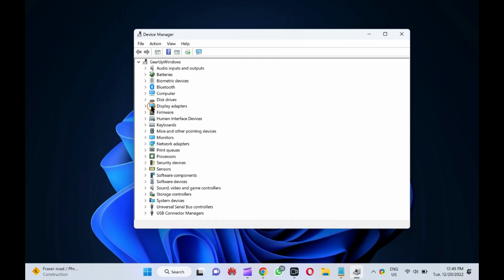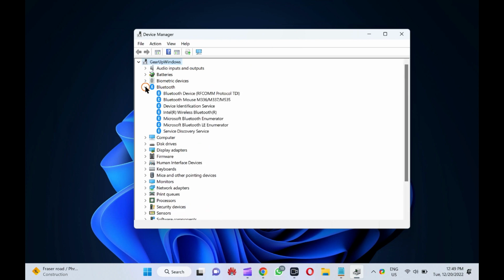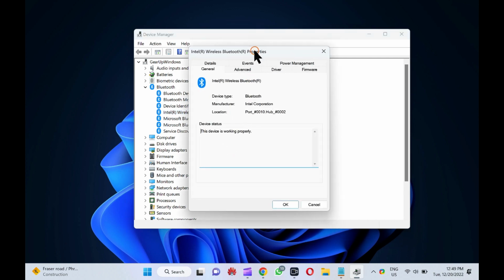In the Device Manager window that opens, expand the Bluetooth entry. Here, you will find several Bluetooth entries. Select your Bluetooth brand and then right-click on it. Then, select the Properties option.